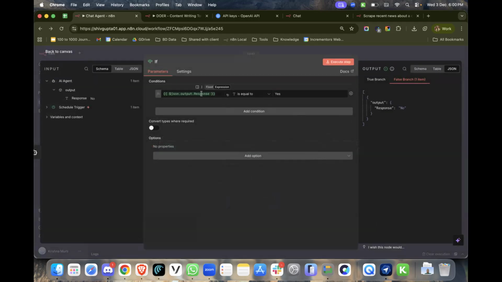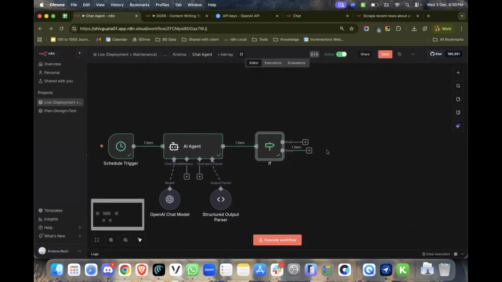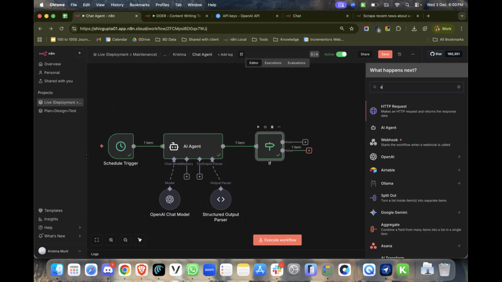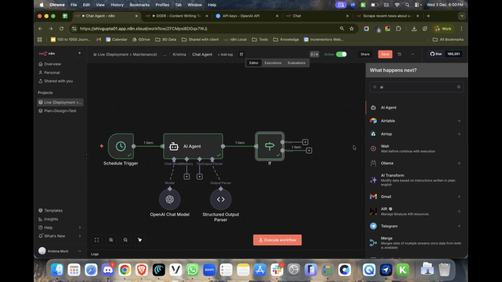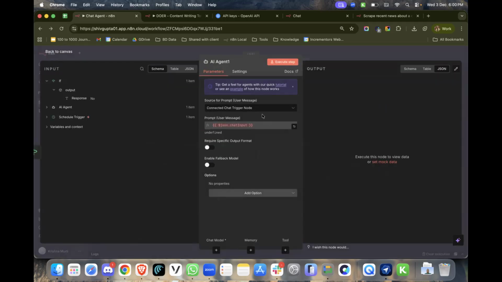So this year 2025 is not a leap year, so it's a false. It goes to false. And whatever I build after this line will go to the false branch. Whatever I built here in the true one will go to the true branch. So let's say we build on the false branch, and I am going to ask AI agent again.